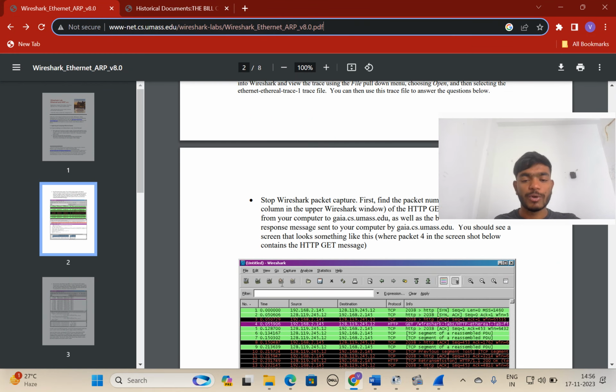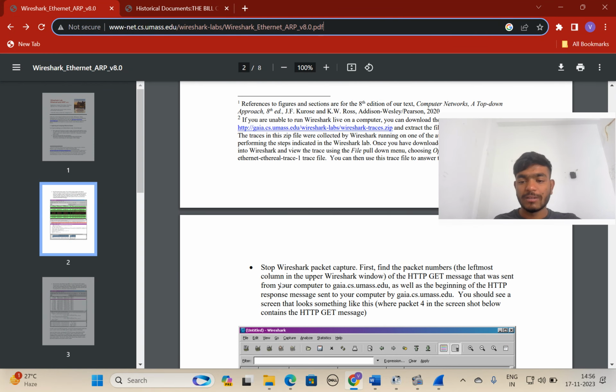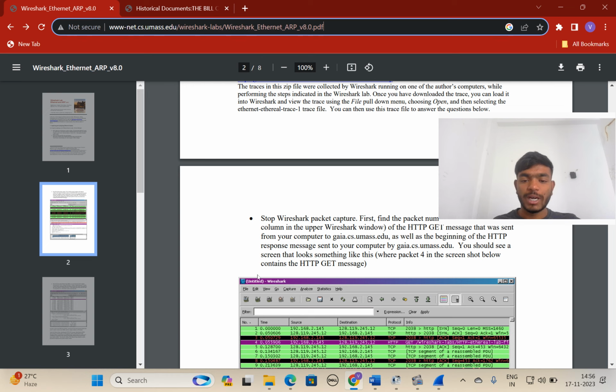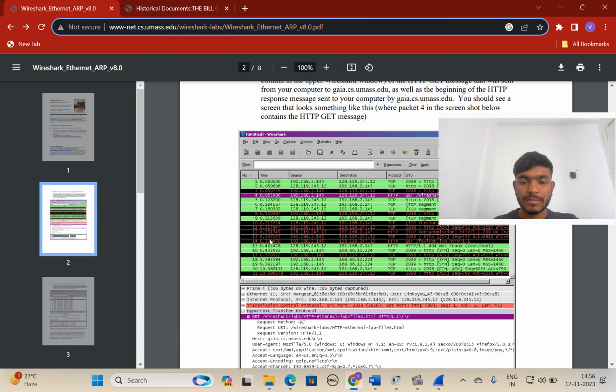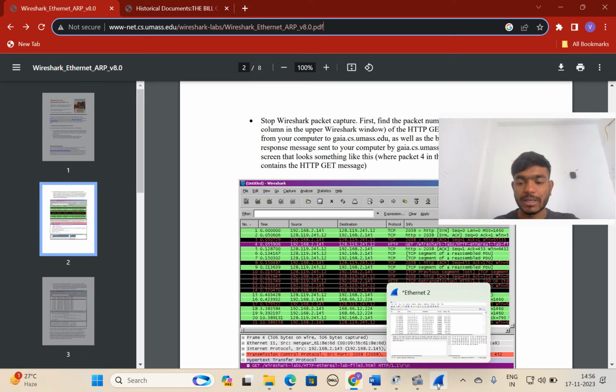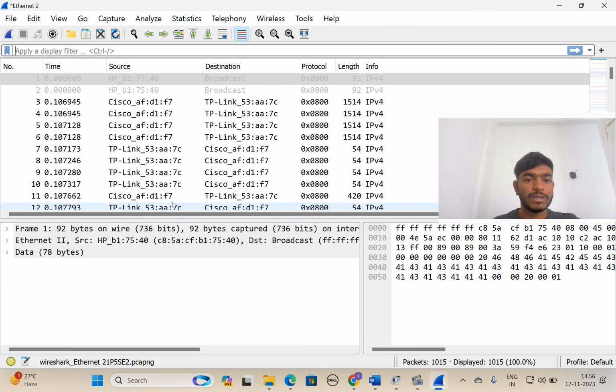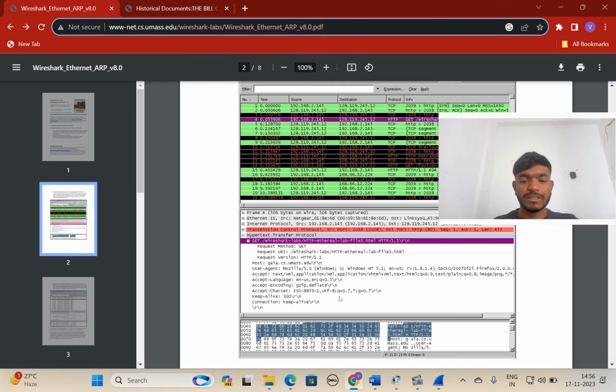After this, we want to get the HTTP GET message sent from your computer, and the HTTP response message sent to your computer. Your screen should look like this, where packet 4 in the screenshot below contains the HTTP GET message. See here, the HTTP GET is in this fourth one.